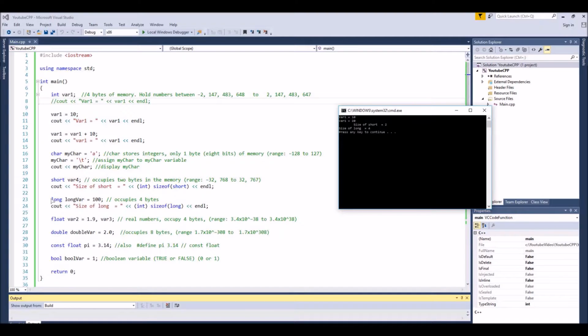And then you declare a long variable named long var and assign 100 to this long variable. A long variable on a 32-bit computer system occupies 4 bytes. If you want to check the number of bytes taken, you can type sizeof within brackets long and cast that to an int. So it prints 4. A long normally takes 4 bytes of memory space to store the value.